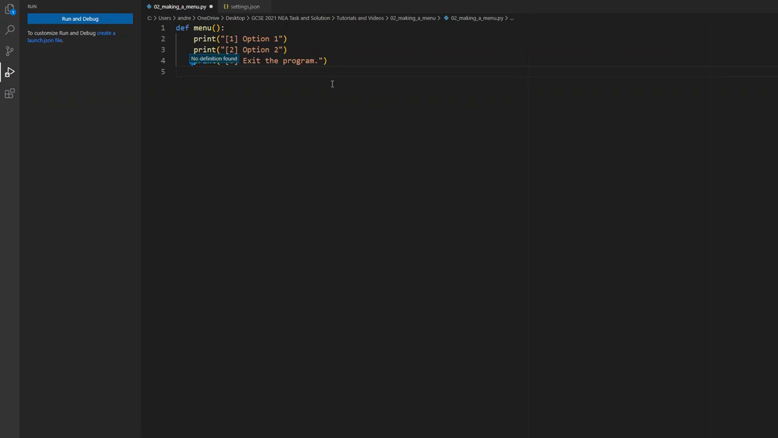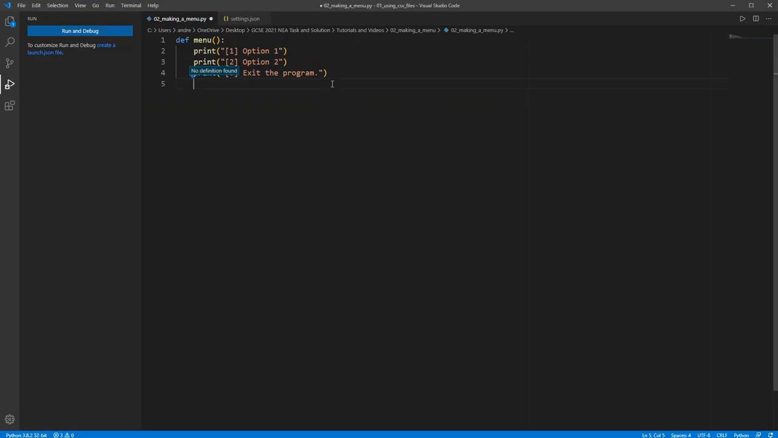Now the reason I like using a menu function is because if my menu changes, I only have to change it once in the program. So that's the benefit of using a function. If I didn't do that, I would have to change it in all instances where that menu is being used.